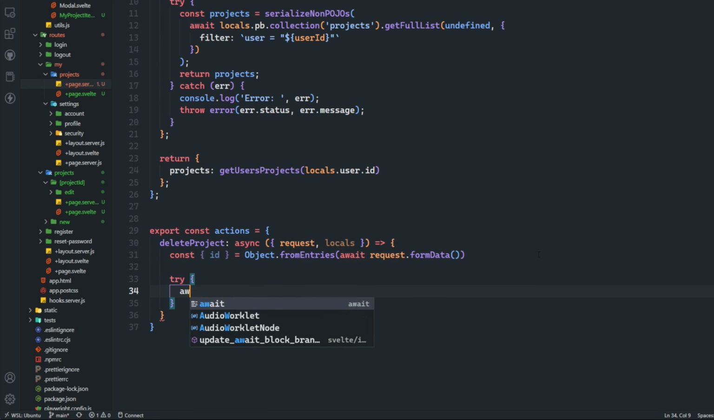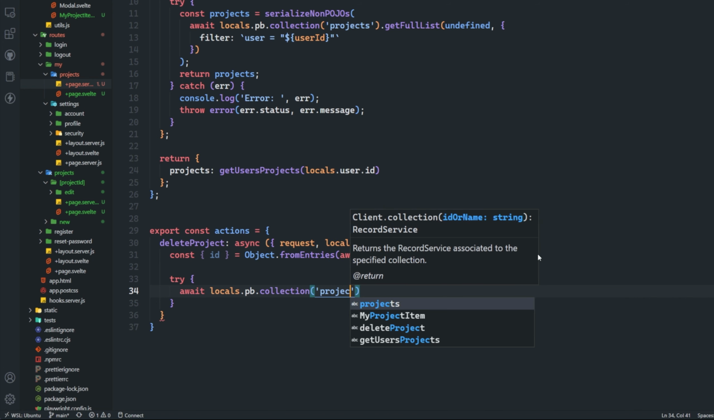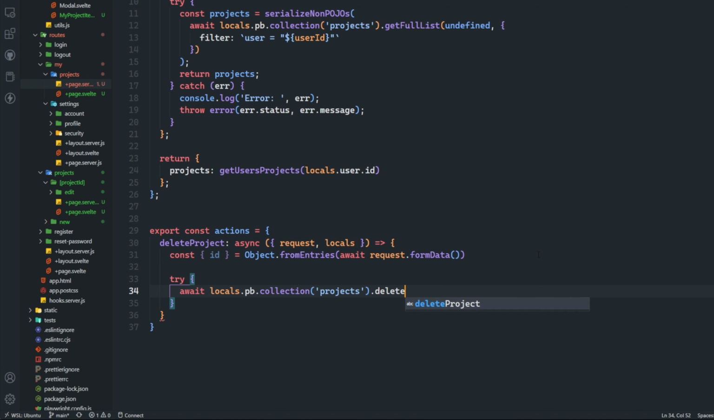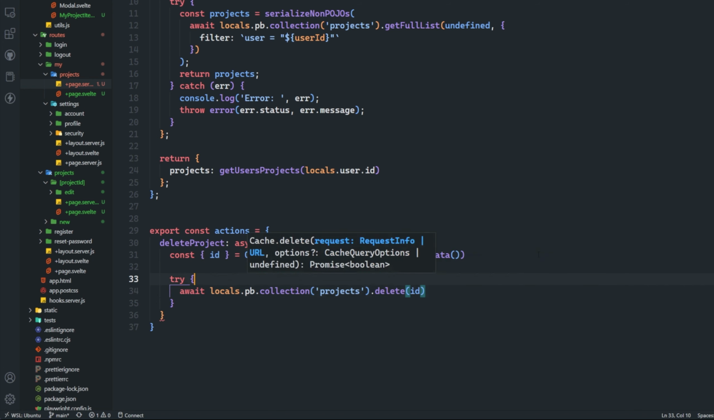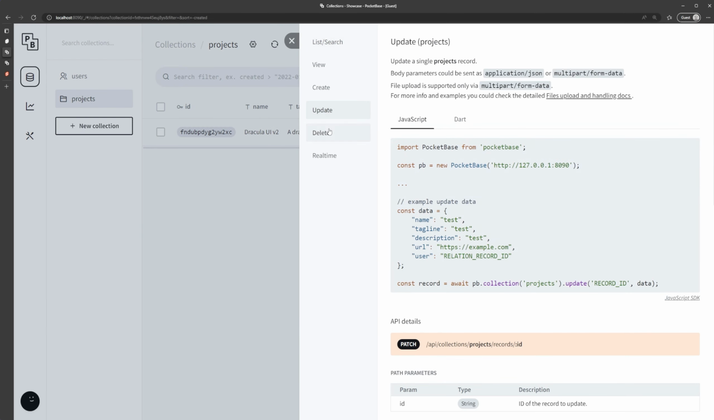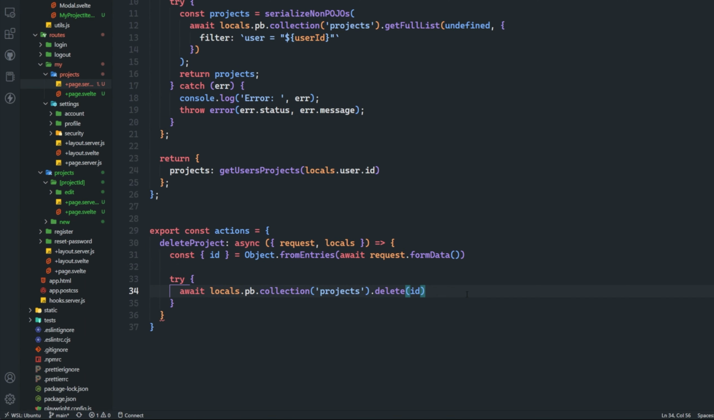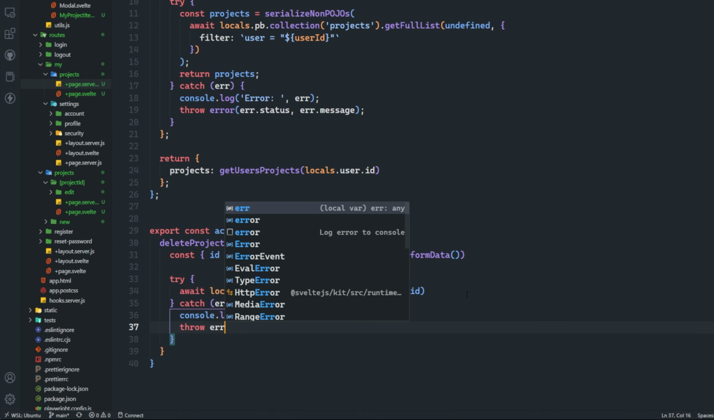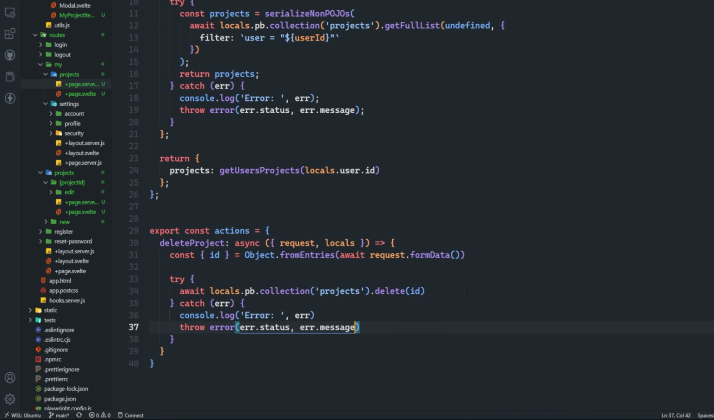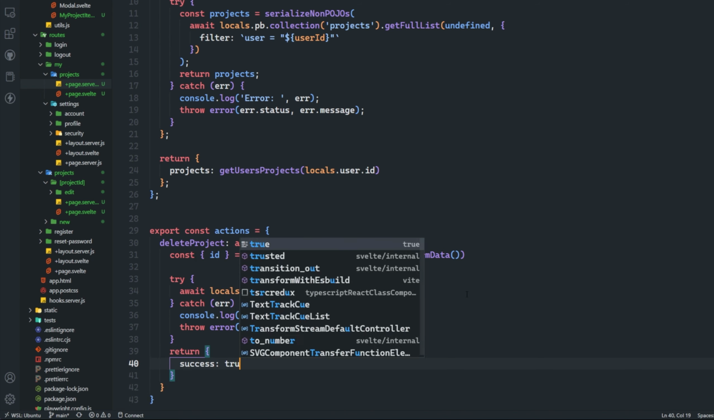And we'll say try, we'll say await locals.pb.collection projects.delete. And we want to delete the ID, right? So when we're deleting a record in PocketBase, if we look again at the API preview, we want to delete something. All we need to pass in is the ID of the record and it will delete it, right? If we have the correct permissions, of course. And then we'll catch the error and we'll throw the error as well. And then if all goes well, what we'll do is we'll return success is true.